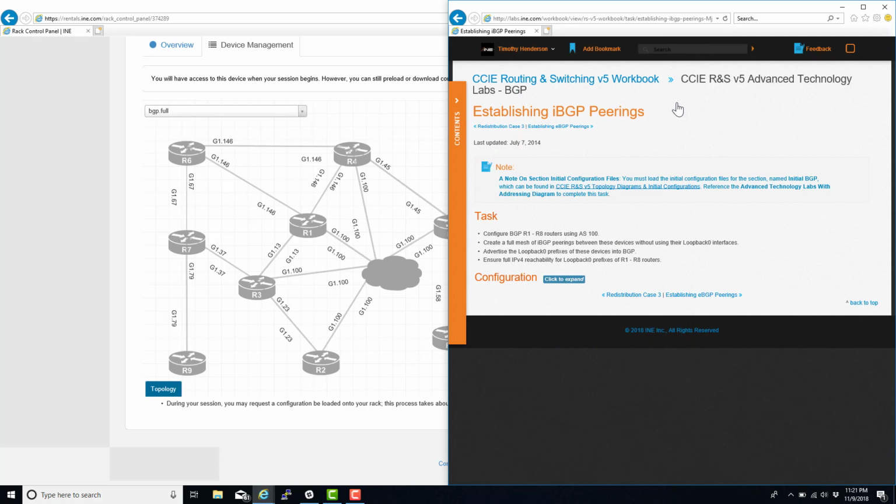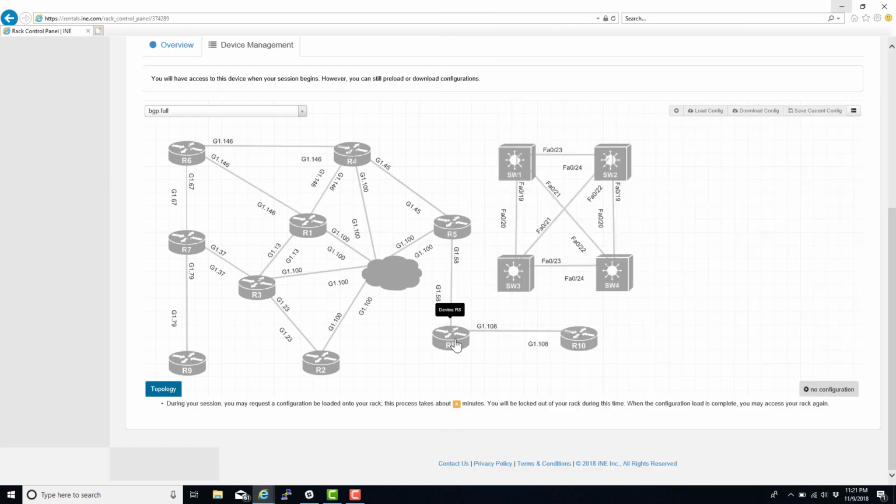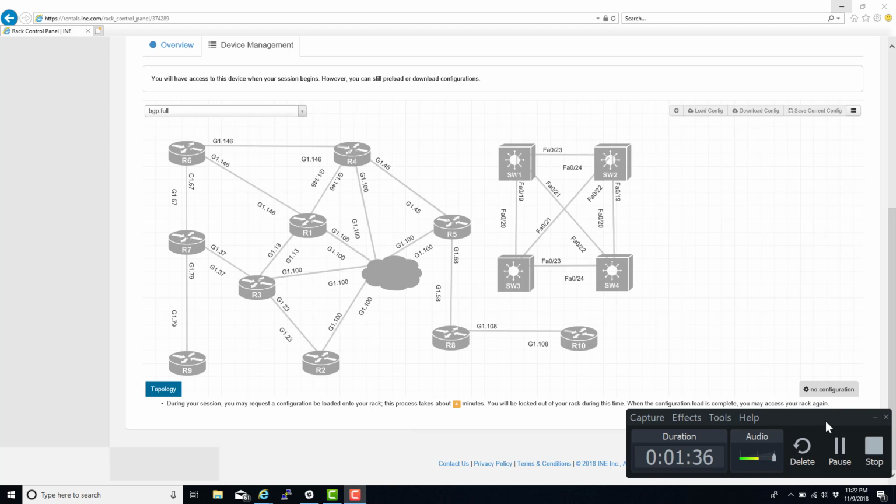We start out with establishing iBGP peerings. It'll give us certain tasks to do, and we can expand if we want to view the configuration to see if we did it right or wrong. One of the first things we will do here is configure router 1 to router 8 using AS100. So here's router 1. Router 8's over here, so it's an iBGP peering over the existing network. Let's see if we can get that to work once my rack starts.